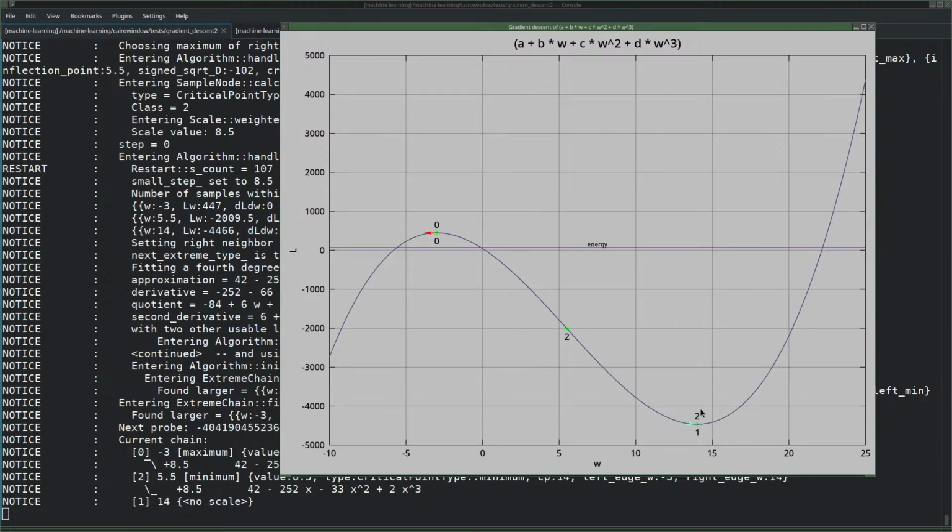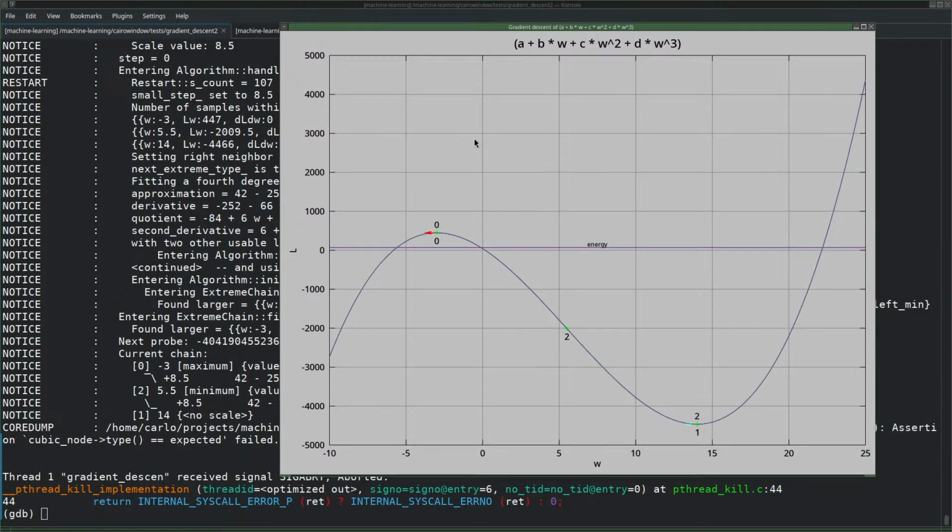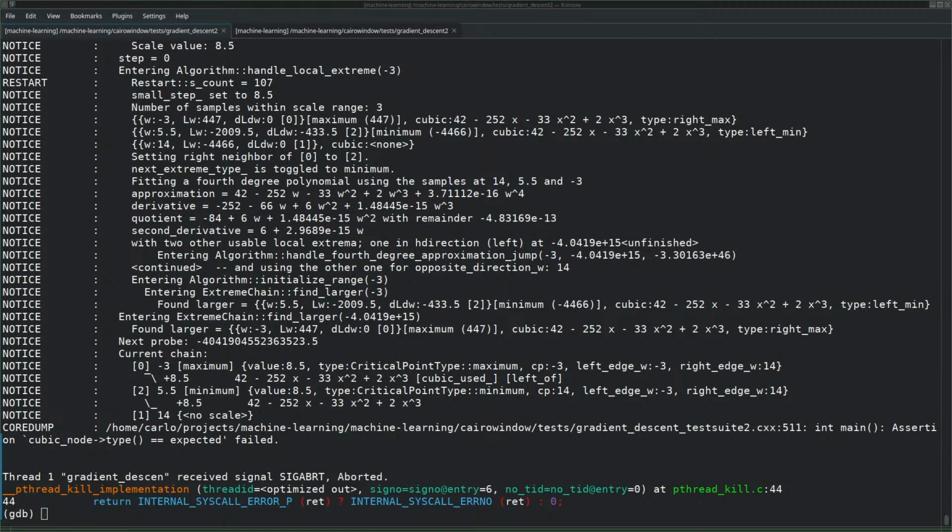Okay, so now we have 2 is marked as this minimum and 0 is marked as that maximum. And then we still don't leave this function, no. Now the test suite is complaining. That's probably not as bad.